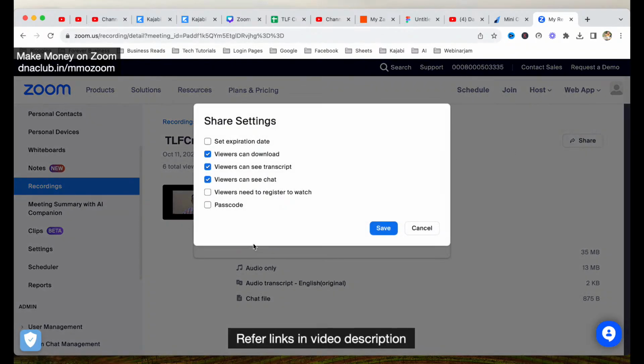Here I click on share settings. Can you see, set expiry date, which means I can tell my audience that this link will expire within 48 hours, so you need to watch this recording within 48 hours. I can also set a password, which means they have to enter the password first. Viewers can download: do I want to give them the option to download the video or not? I say yes, so then they can download. View the chat, yes. Okay, fine.